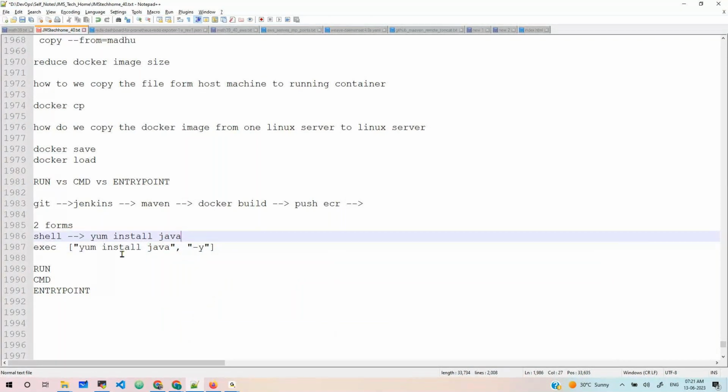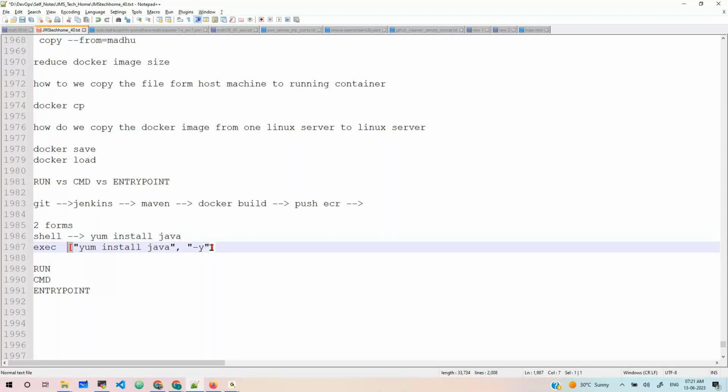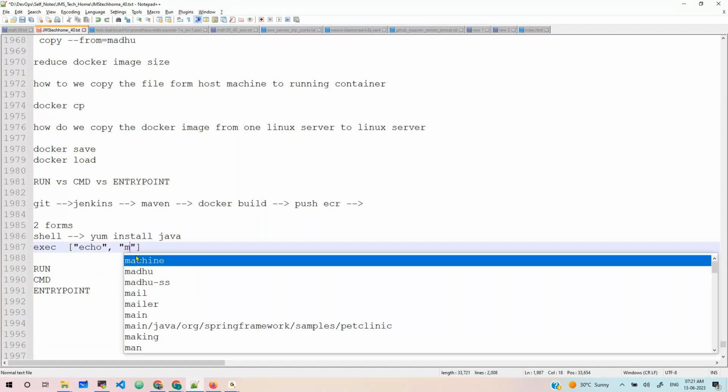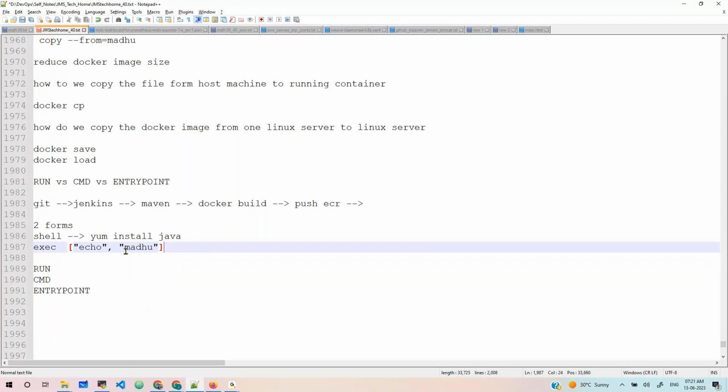Whenever you see braces with multiple parameters, we call that the exec form. For example, another example: an executable comes first, and then the parameter comes, like echo madhu. Echo is the executable command, and the parameter is what output you want to print. Now it will print madhu. This is the exec form. The exec form contains braces, and the shell form contains a normal Linux command.